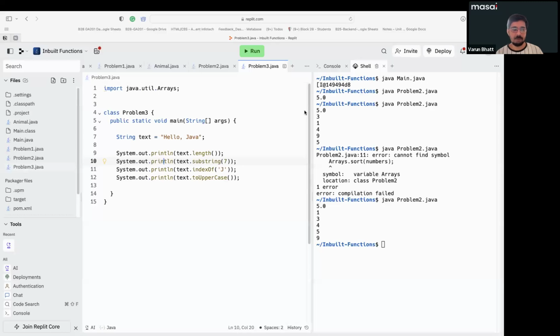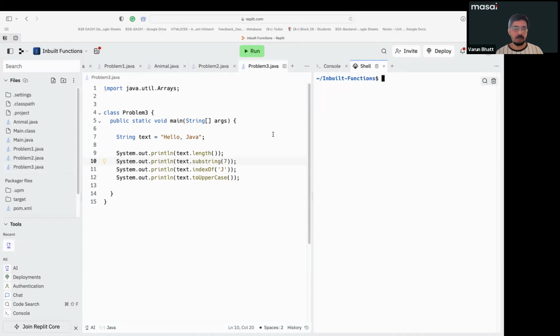Okay, the first one is providing the length of the string. The second one. Okay, so let's do one thing. I'll execute this code, and from there it will be easy to understand. Now, text.length is giving me the length: 1, 2, 3, 4, 5, 6, 7, 8, 9, 10, 11. So it is giving me the length of this string.